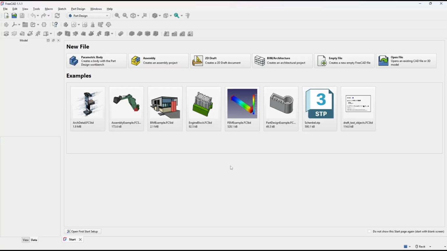Hello everyone, today we are going to learn basic FreeCAD 1.1: how to change units.